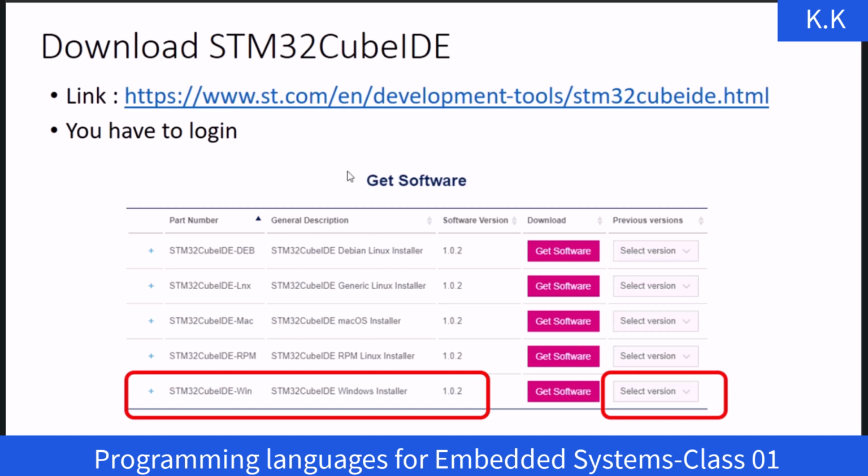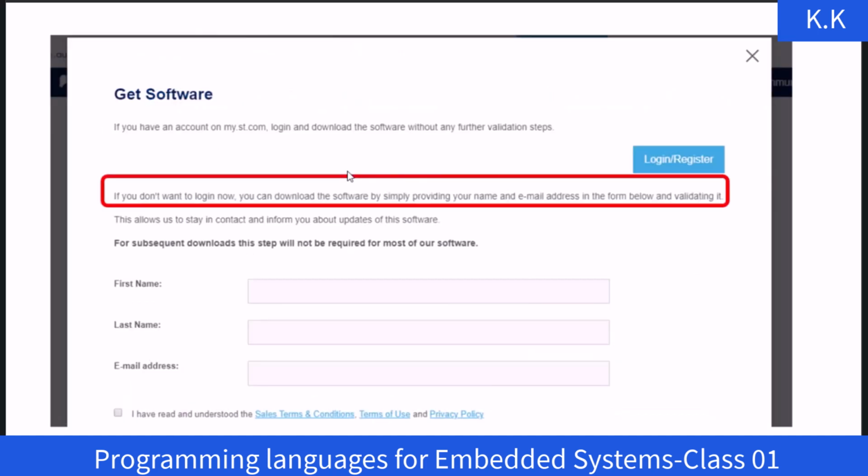So in my case, I'm using a Windows based machine, so I'll be downloading Windows software. And select the version here. You can select the newer version which is available, and then click on Get Software. Once you click on Get Software, it will take you to the download page. And here you either have to register, or if you don't want to register, then you can download the software by simply providing your name and email address in this form. So go ahead and download this software, and I'll see you in the next lecture.